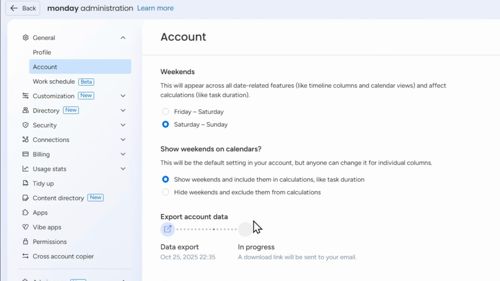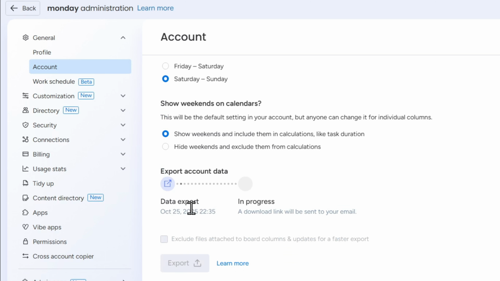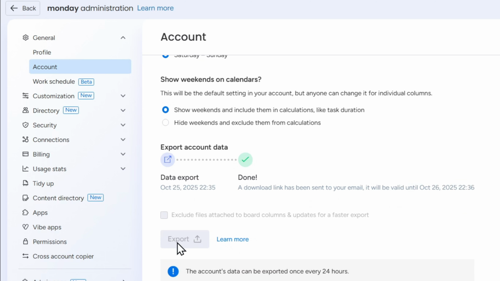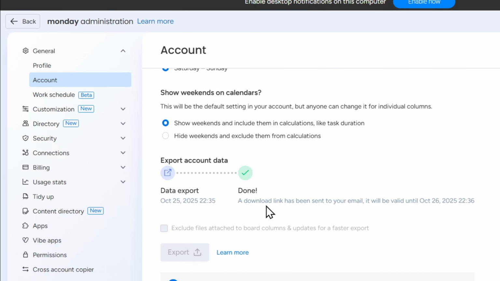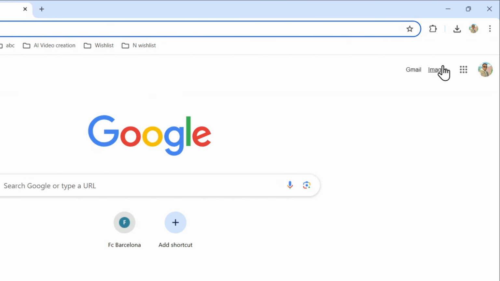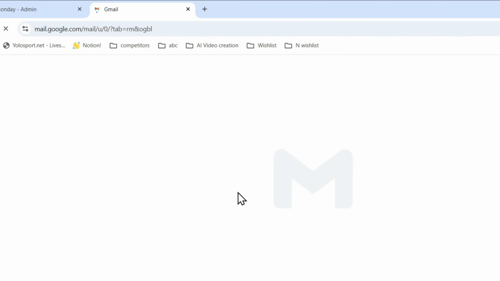Here it's going to quickly load and you can see it says export data and it says in progress. It'll just take a couple of minutes right there as you can see. But once this is done, you can go to your email and you can easily find the link. So I'm going to open up a new tab here and simply access the email.